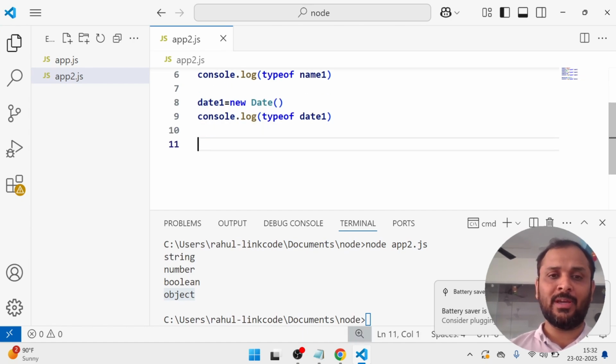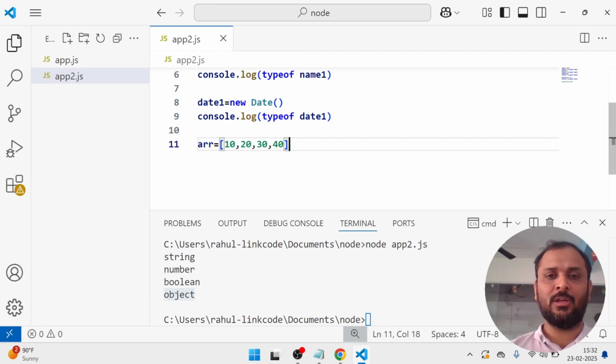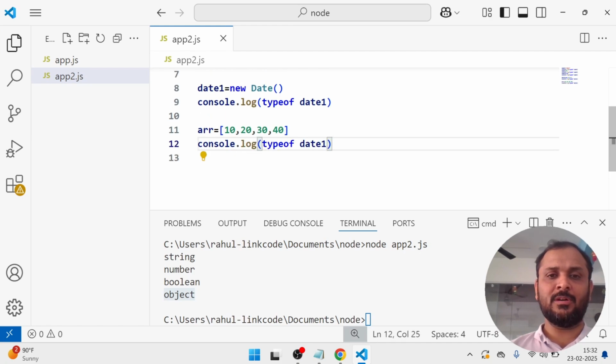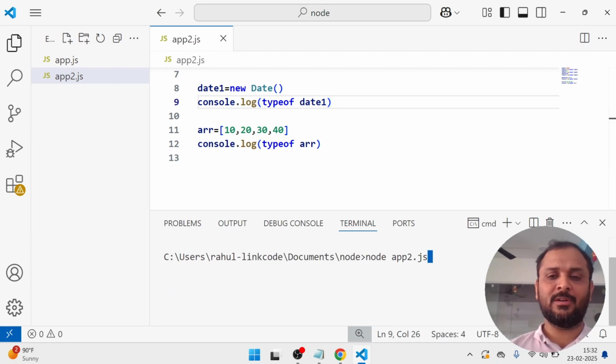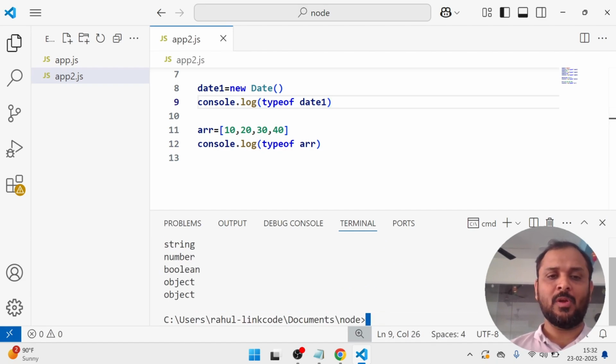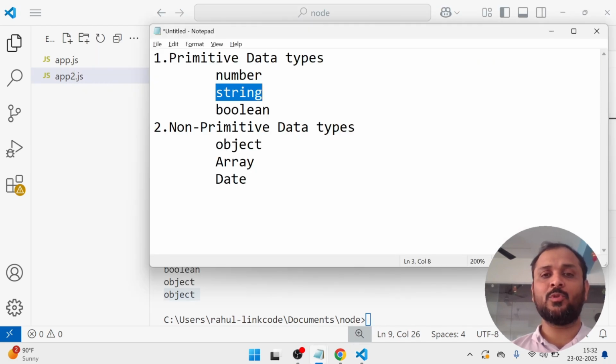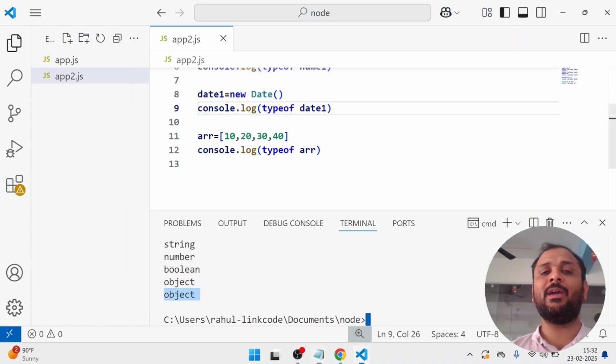Now next, suppose I declare arr is equal to 10, 20, 30 and 40. If you check the data type for this line, here is arr, typeof arr. Let's see what the result is. Compile your code. Look at this again, object is there. So object is one of the very important data types. Basically this is also called a reference type. Why? Because when you create this object, this is the reference variable.